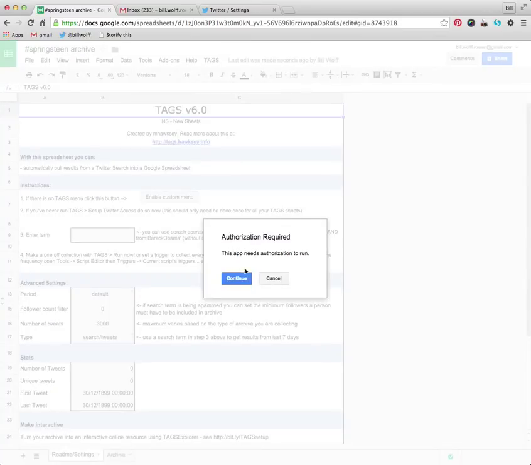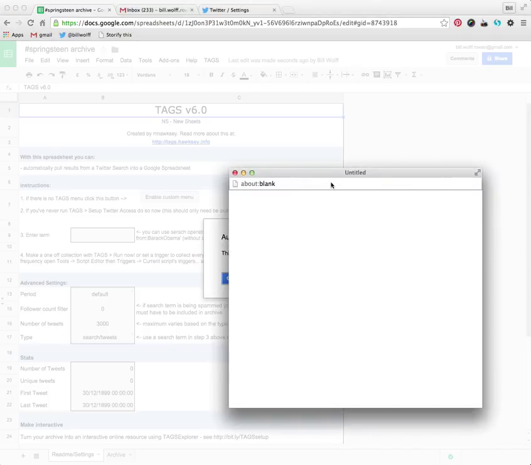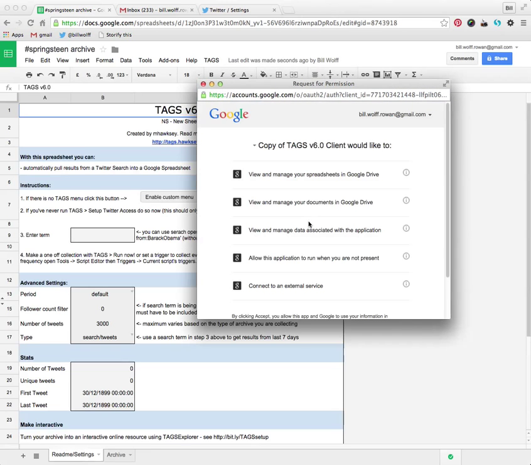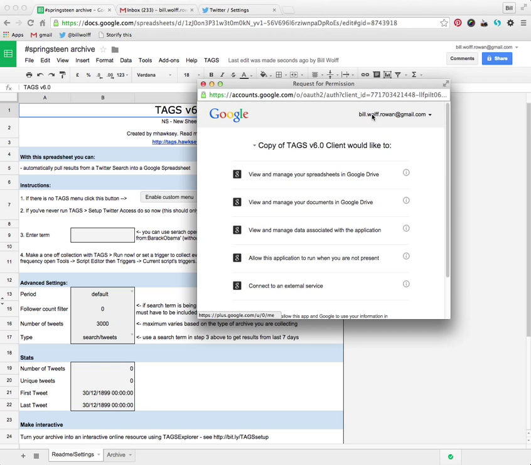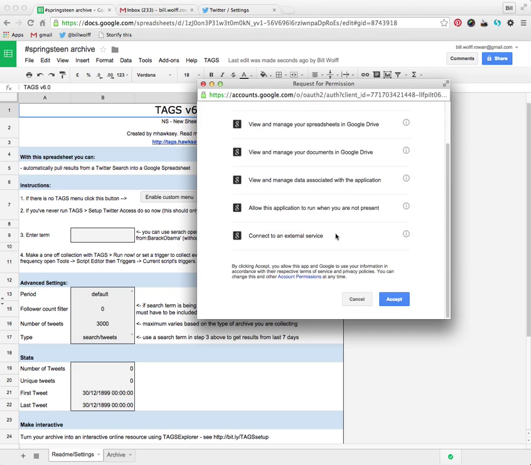and this app will have the authorization to run. Click Continue. You'll get another pop-up window, and you want to click Accept. Please make sure you're only logged into one email address or one Gmail account right now. If you are not, you may get an error message and you might have to start again. So click Accept.